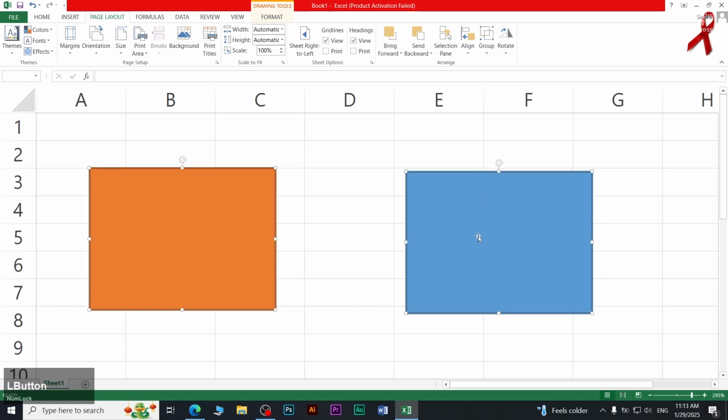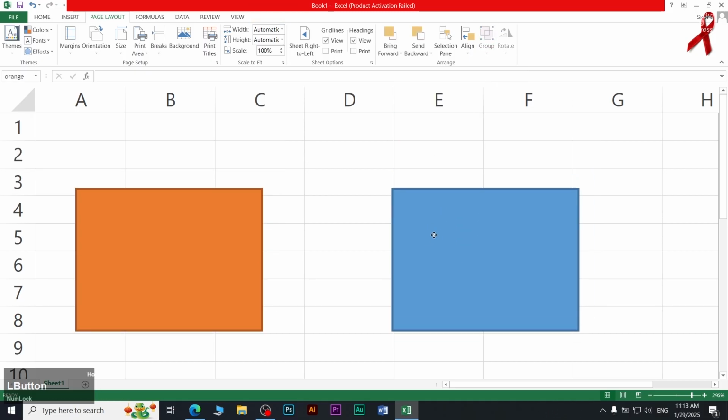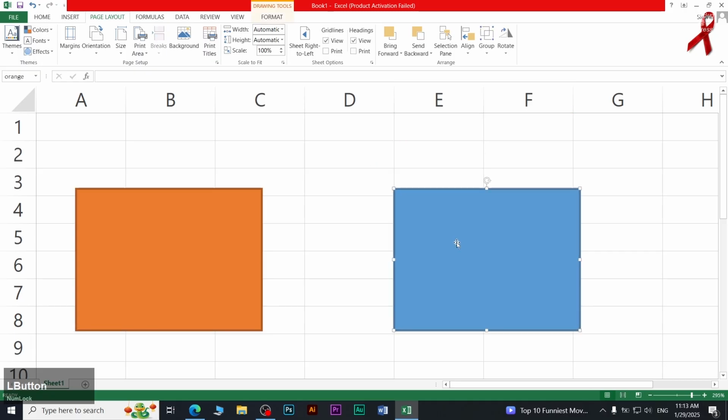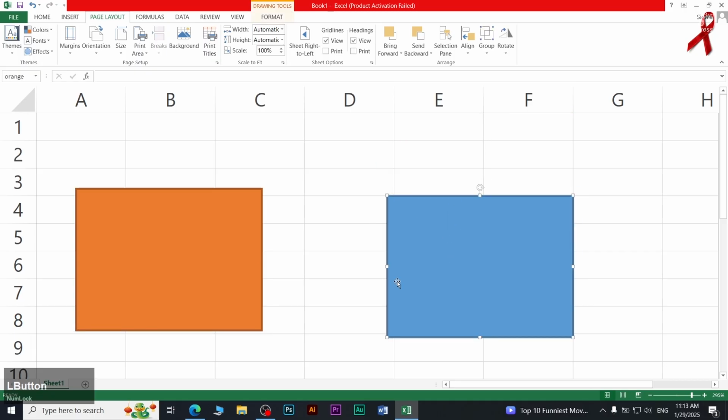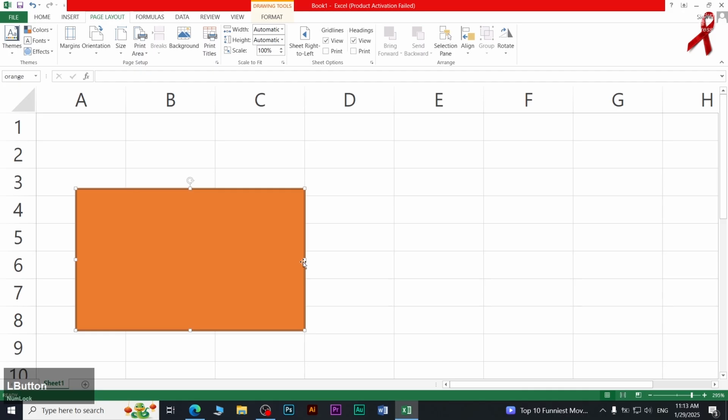I want to ungroup that. Now you can see you can click there and use that or move that. You can see that it is moving. If I go there and regroup that, now it is regrouped once again. Let's try to go for using the ungroup option. Let's delete the blue one and select this.